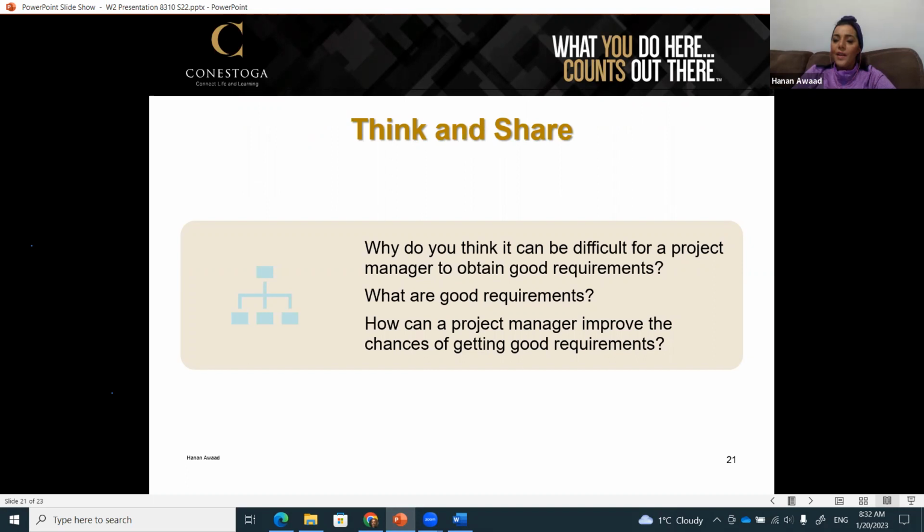This is another exercise. I'm not sure if we will have time to do it. So I want you to think and share your opinion. Why do you think it can be difficult for a project manager to obtain good requirements? And what do we mean by good requirements? And how can we improve our ways to increase our chances of getting good requirements? So let's try this first. What do we mean by good requirements?